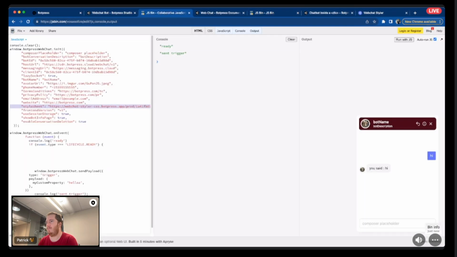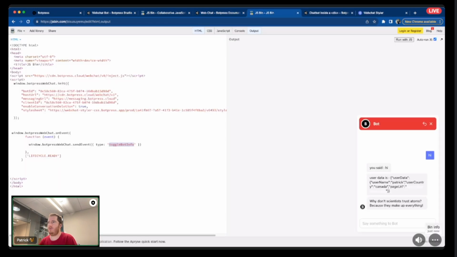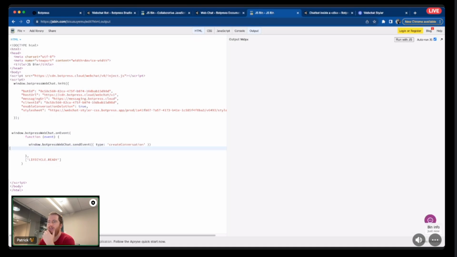Next up is the create conversation. So if you want every, I don't know if this is great UX, but every time a person loads a page, they create a conversation. Well, there you have it. That's how you do it. This is probably terrible UX. There's probably a much better use case than that.